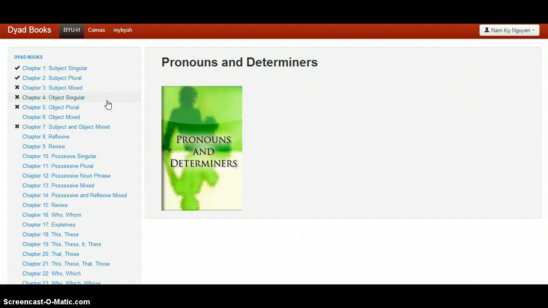Here on the left side is the navigation of all chapters in this book. The check mark here indicates that the user has finished and passed this chapter, and the X mark here indicates that the user has tried but failed this chapter. We're gonna take a look at one chapter, for example chapter 6 here.